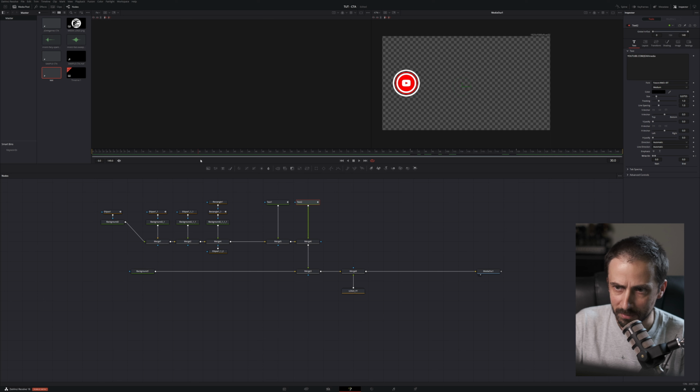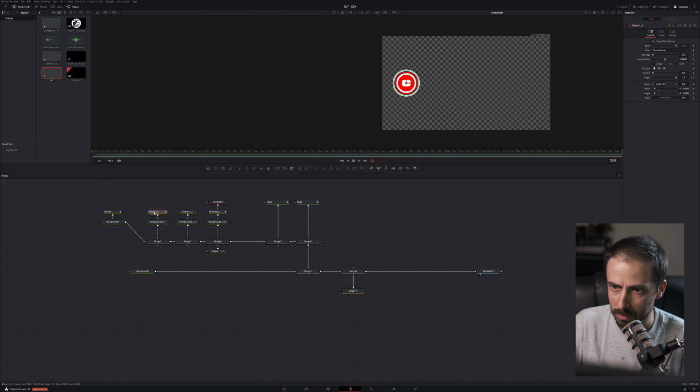So let's go to frame 30 and keyframe the thing. Which one is it? Is it this one? I think it's this one. No, this is the big one. Yeah, this is the one. Okay, so at frame 30, I want to keyframe the... let's make it fade. Maybe.